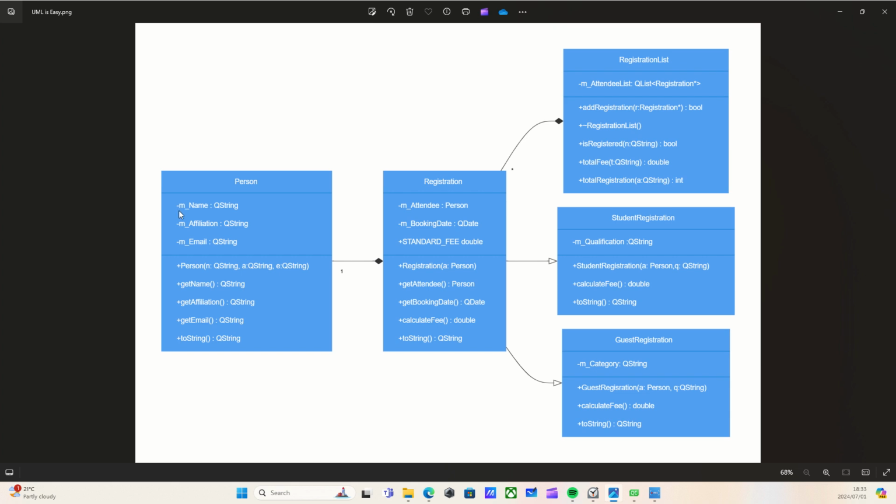So if you see a minus, it essentially means private scope. We have m_ prefixes; I'm going to omit the m_, okay? We have a name, affiliation, and email. These are all of type QString. Now, if you aren't familiar with Qt, you probably aren't aware what a QString is. As I said, Qt has its own internal environment and its own data types. QString happens to be one of those. These are all private members of type QString for the class person.